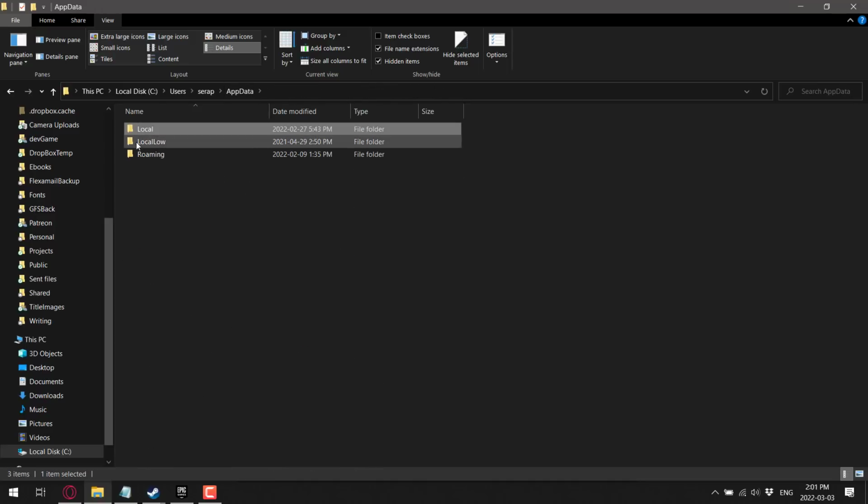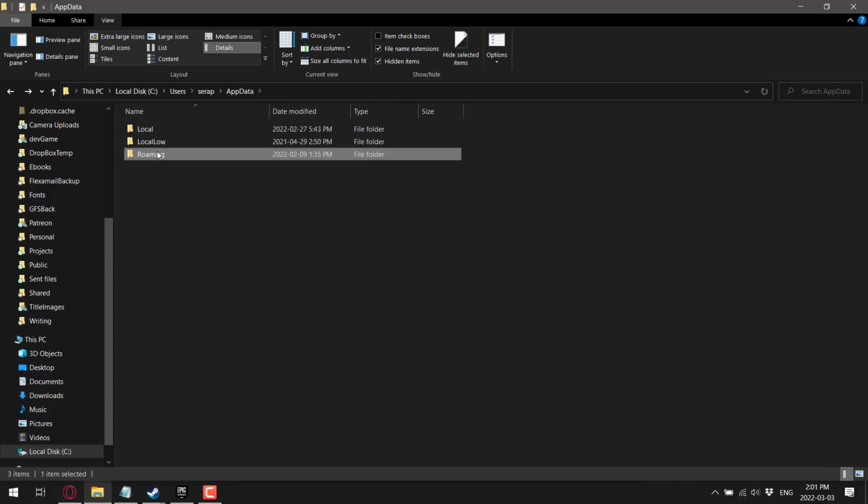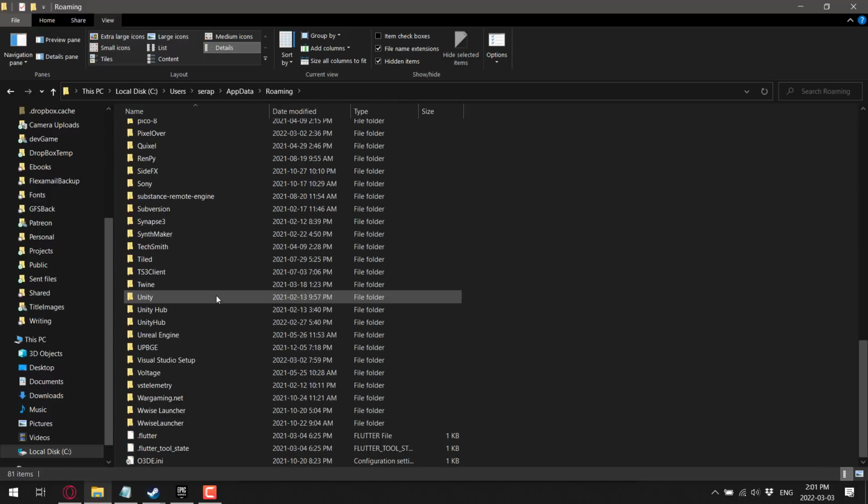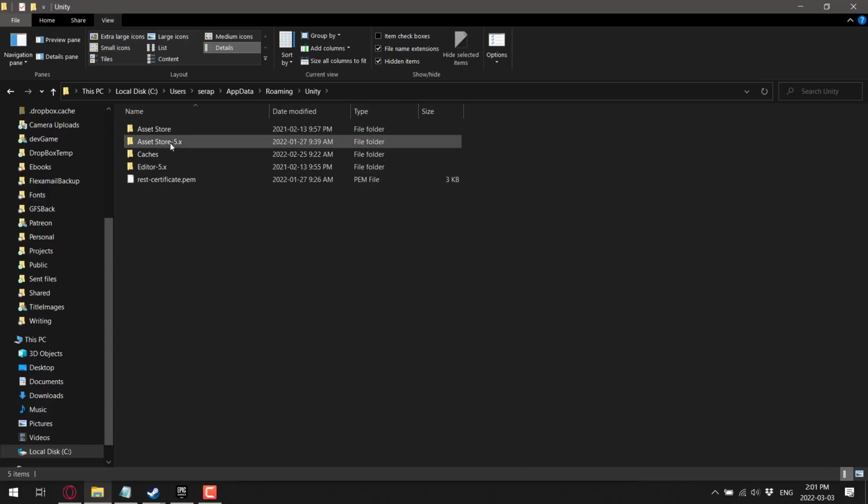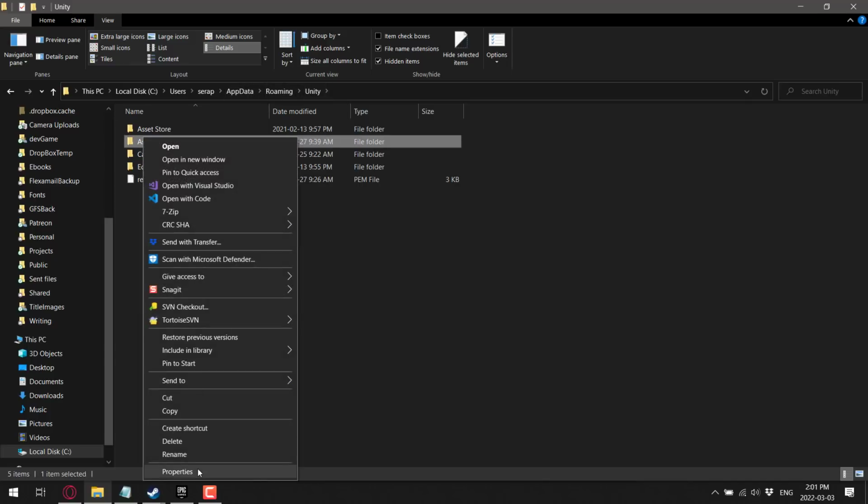But let's go back to app data, and no, not roaming. Or is it roaming? It can't be roaming. That would be a big mistake. Oh, it is roaming. Okay, that's ugly. All right, so here you can see if you go to app data, roaming, and then Unity, you have this guy right here. And let's go take a look at how big this is.